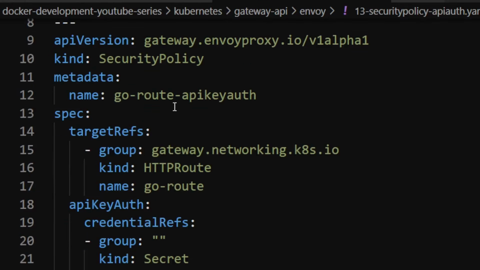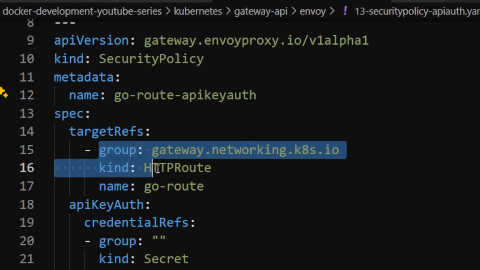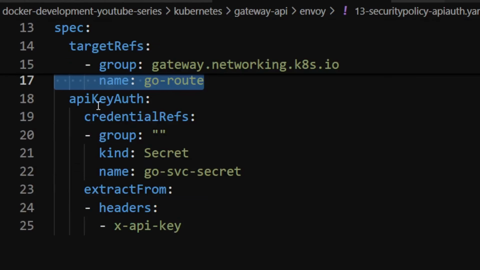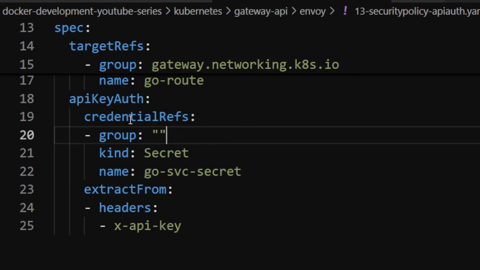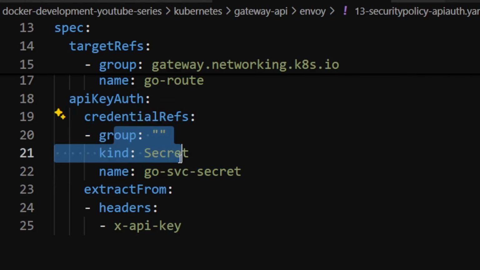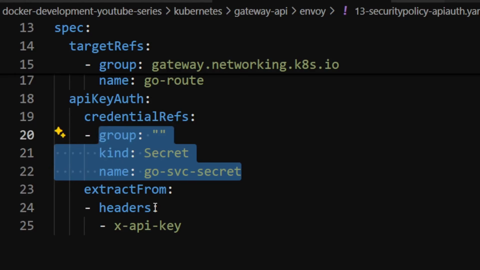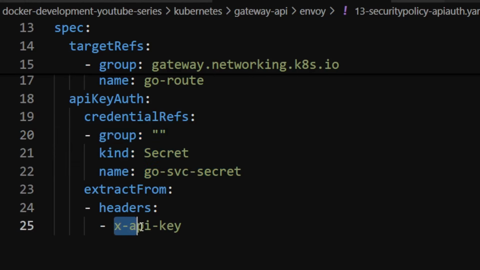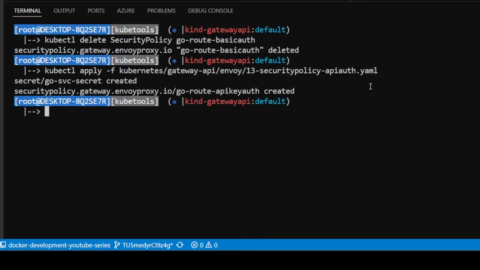Then we create a security policy called Go Route API Key Auth. I target my Go route here, and it's as simple as just specifying API key auth credential information. So we do a credential reference to a secret that we've created up here. That secret is defined at the top, give it a name, and what we want to extract from there is the headers. We basically want to extract from all HTTP headers coming in X-API-Key and use that to authenticate the value. So I go ahead and apply that.